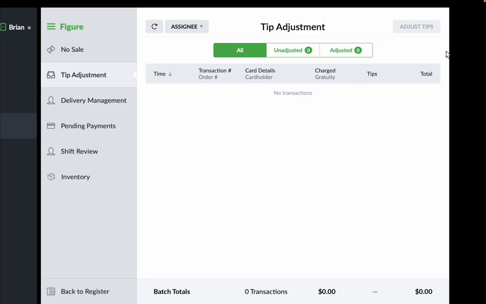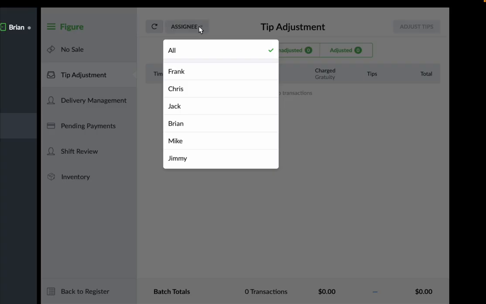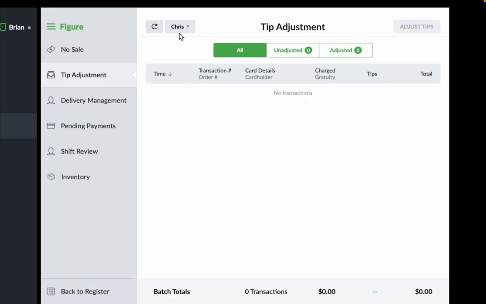And once you've done so, it's imperative that you hit Adjust Tips or those changes will not apply. These also need to be adjusted before the credit card batch is settled, as they cannot be altered after that point. You can also change whose credit card transactions you're looking at, and it's defaulted to a master list of all of them.